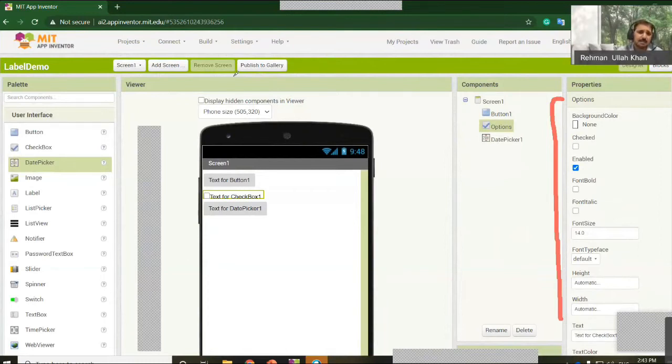Next, you see the name of the project will be displayed here. You can rename it if you want, but this is whatever name you give to your project.